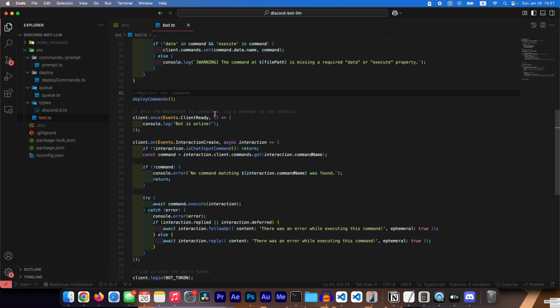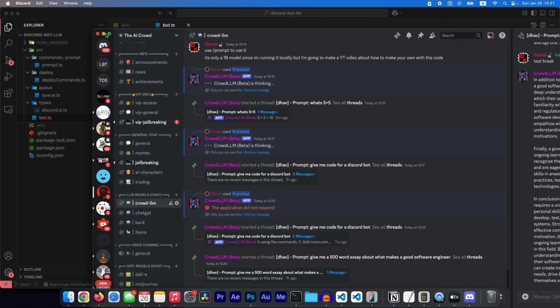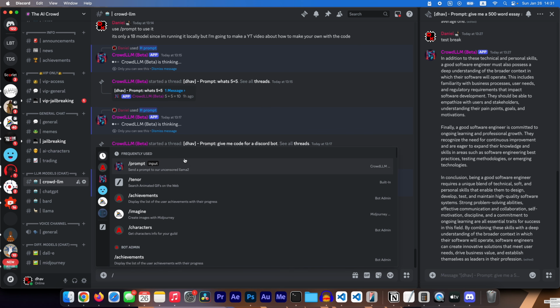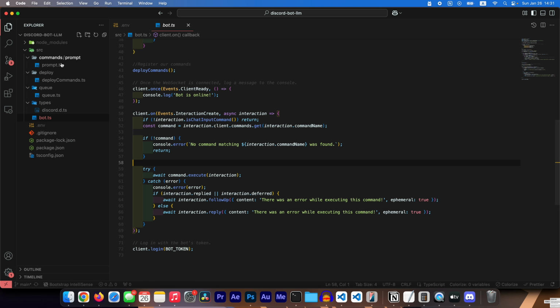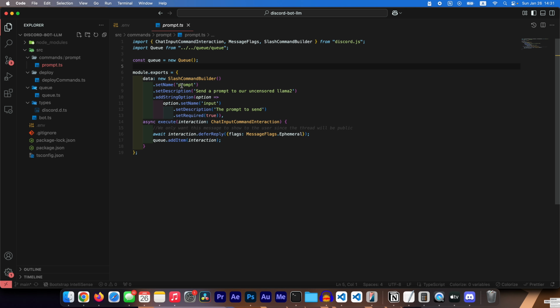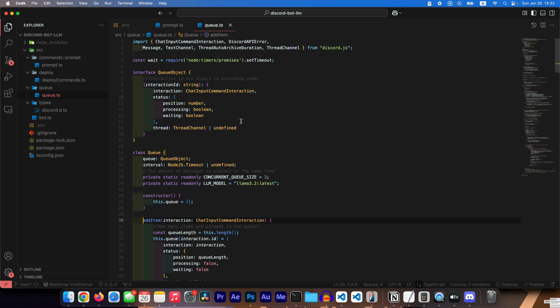So that's what this does. Then we register our commands. So that's the slash stuff you see here. So /prompt. These are the slash commands you see here. And basically when I type /prompt, here we're setting an option to put an input in, and that's going to be my prompt. And this async block is where we actually do the code. And I'm basically saying defer the reply and make it ephemeral, which means only I'm going to be able to see it.